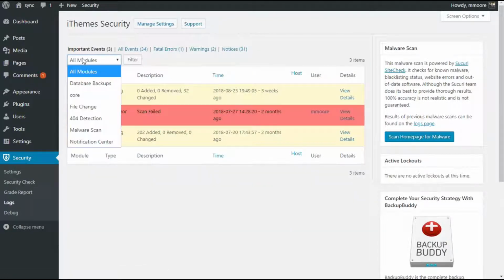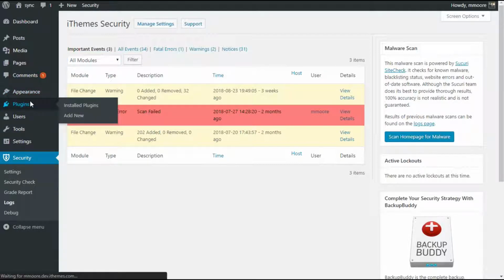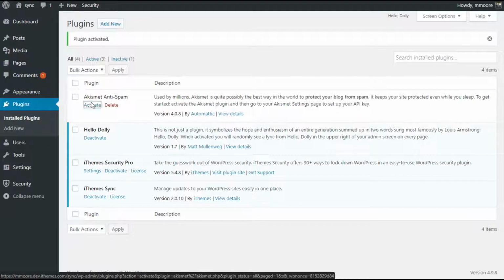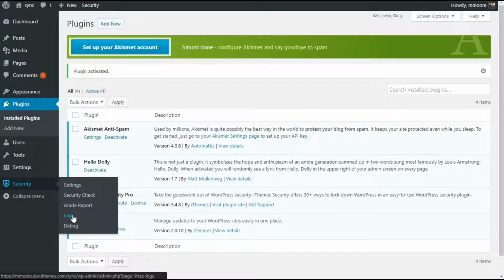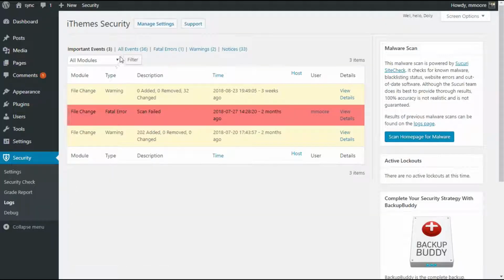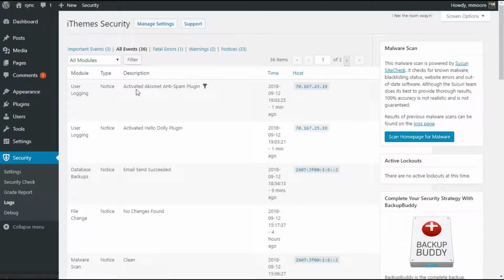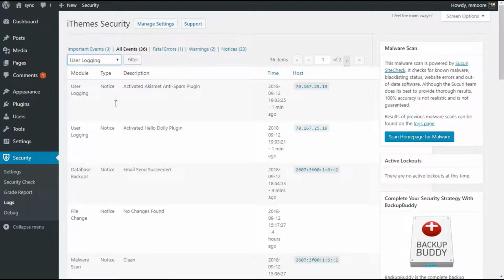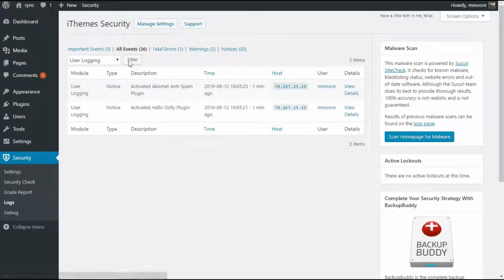And once something is recorded, you can go here and then you'll see something. Maybe if you just go activate and deactivate a plugin real quick. Yeah, perfect. Okay, so now you can see that we have some user logging recorded. Just click down here on the user logging, click the filter button, and you'll be able to see that I activated Akismet, I activated Hello Dolly.